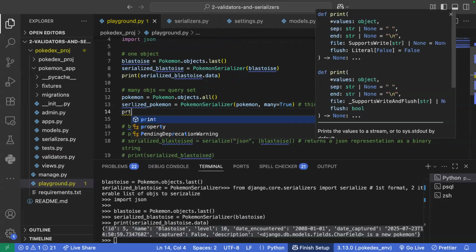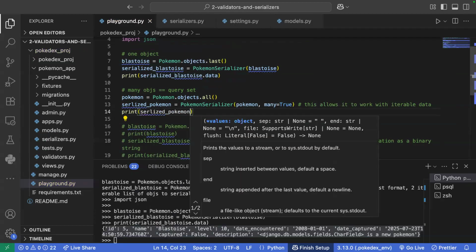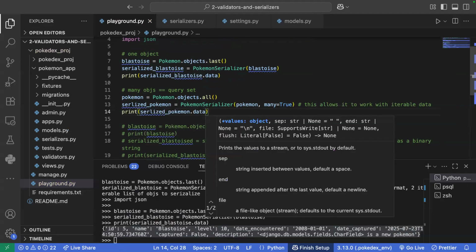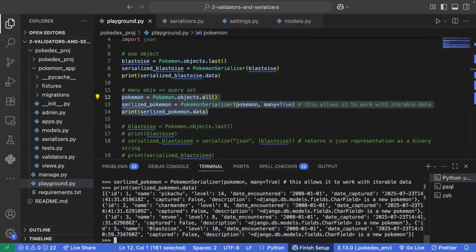Right? Well, now I can just print my serialized Pokemon.data. And if I go run this inside of my terminal, you'll see that I now have a parent list that holds a dictionary for every single Pokemon entry inside of my database. All right, so it's a pretty cool tool for us to be able to work with.